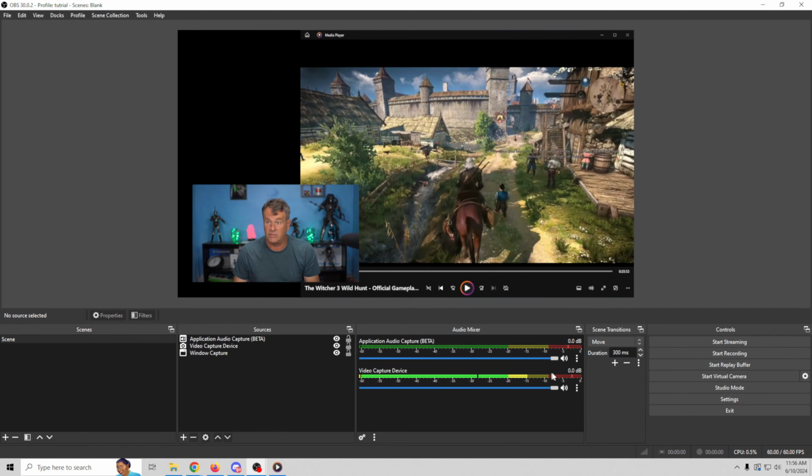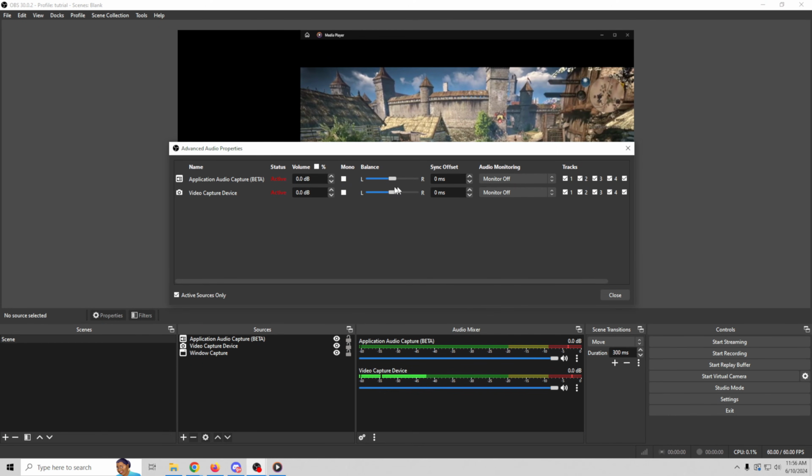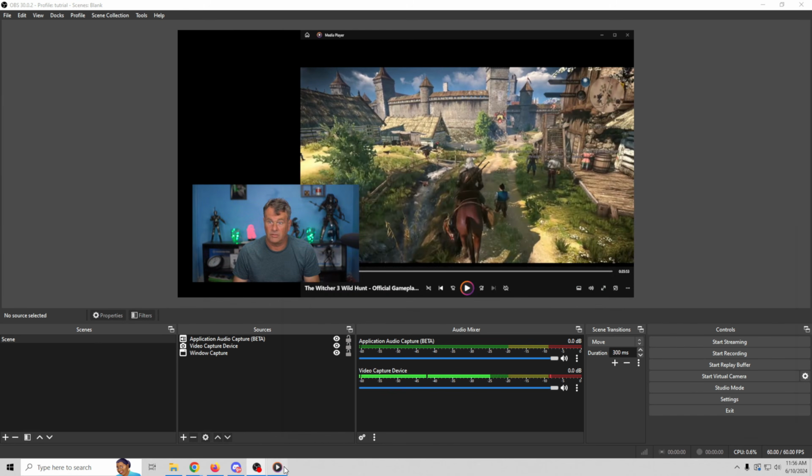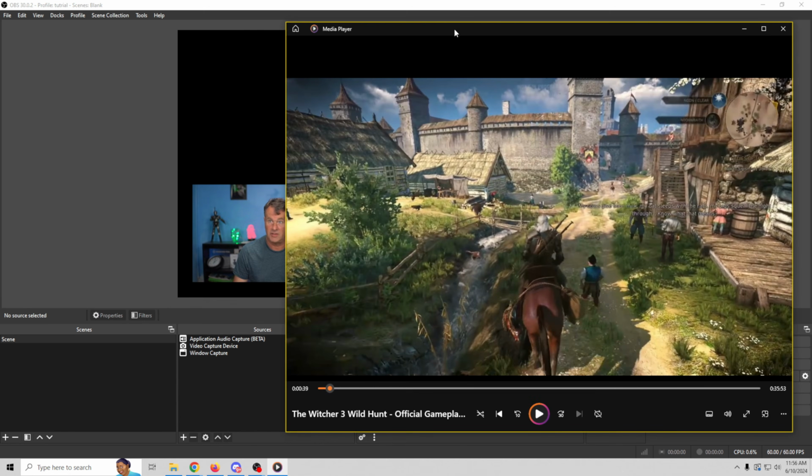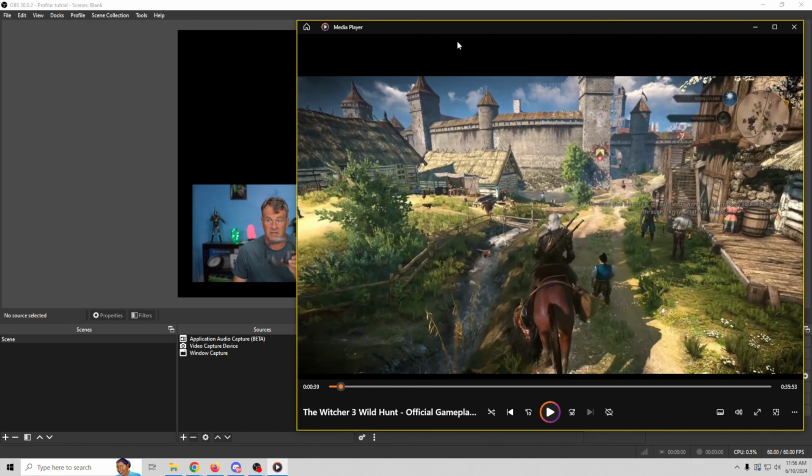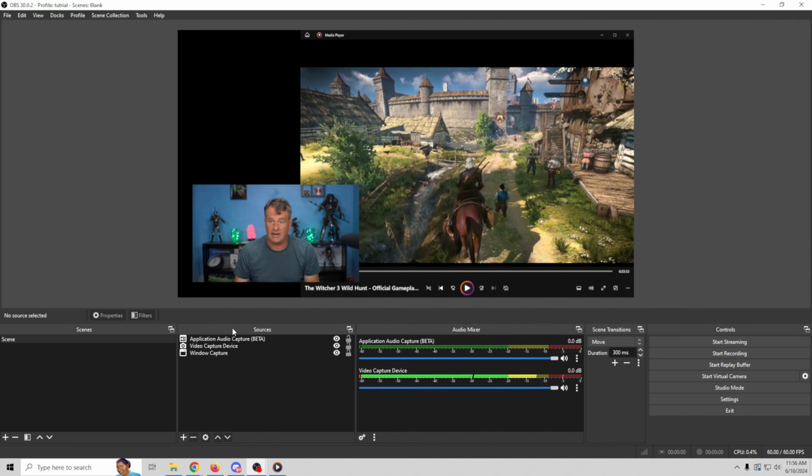In this case, we do not need to go in here and change our advanced audio properties to monitor and output because the audio is playing directly through the desktop. So this is physically playing on the computer, which means it's playing on our headphones. So we can listen to it even when the audience can't hear it. In order to have the audience hear it, we have to go ahead and add it right here with the Application Audio Capture. So that is how you add something like that. And there are other ways to add it.